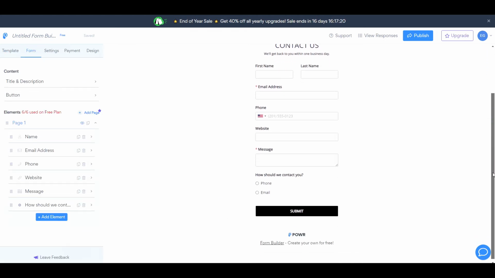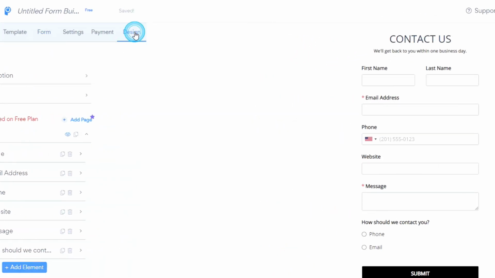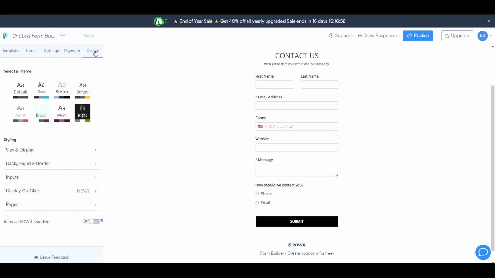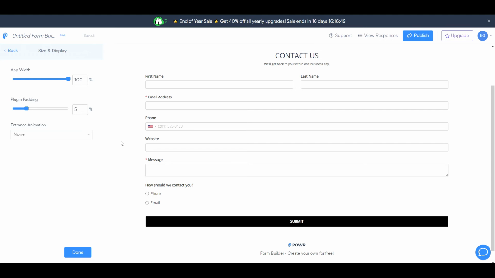That completes the form, but now we're going to move on to the design. So go ahead and click the Design tab. The first thing I'm going to do is adjust the width of the contact form. You can see it's quite narrow and it does keep that width even when you publish it. So to change that, I'm going to click on Size and Width and drag it up to 100%.